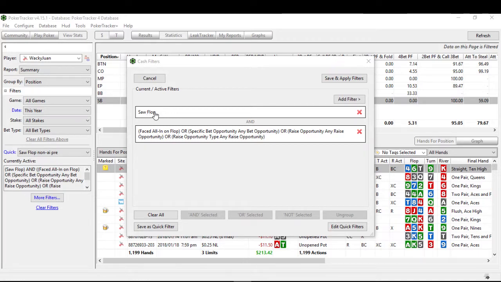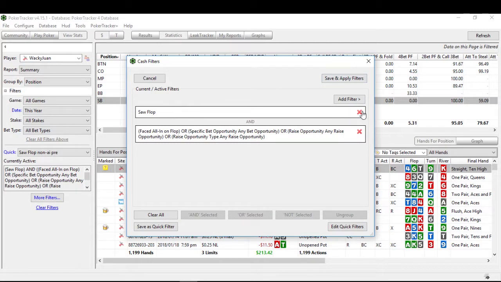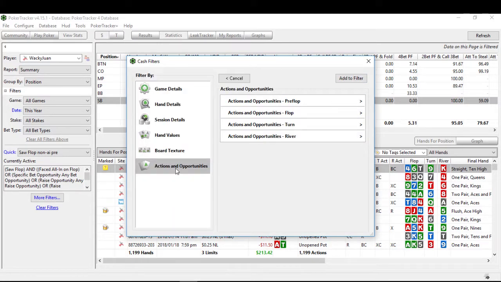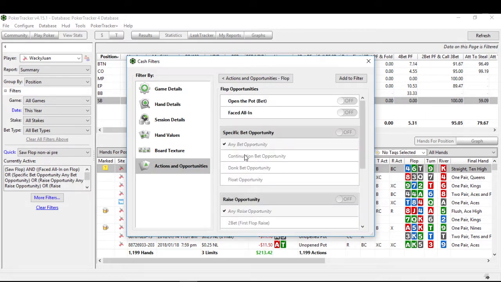So for this one, you have saw flop, of course, you add. Now you can see down here, these are all different betting opportunities on the flop that we could have, and it has or between each of them. But there's no simple one-click button to have this as an option. Once you select saw flop, go to Add Filter. Go to Actions and Opportunities on the flop, Flop Opportunities. Now, there's 4 different opportunities that you want to choose.